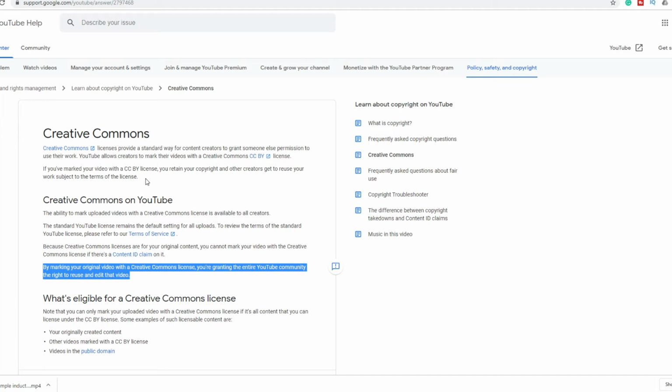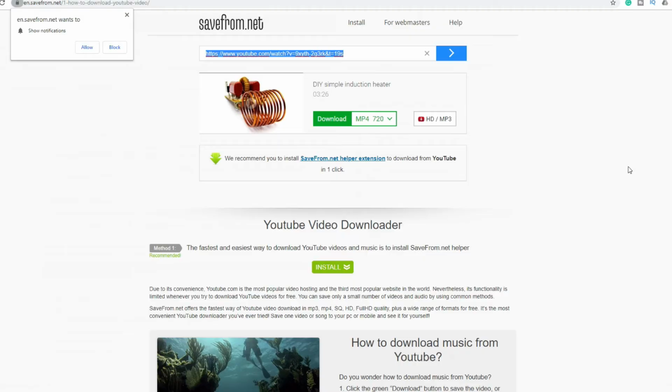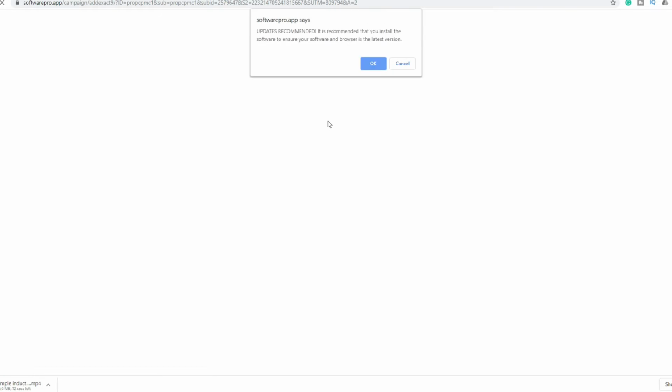So, now that you know you can reuse the video, it's time to download them. If you do a Google search for YouTube video downloaders, you'll get a ton of sites and options to download videos. Grab the URL to the YouTube video, use the downloader, and download the video to your smartphone or your computer.